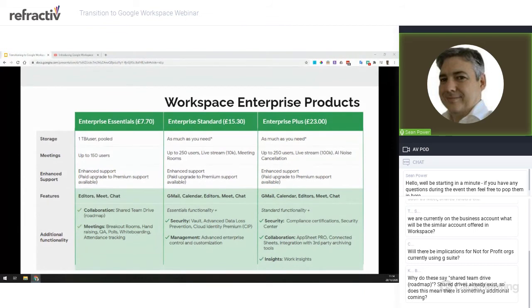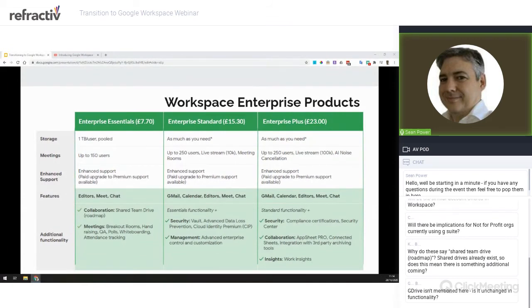Connected Sheets is available with this version too. This allows users to access BigQuery in Google Sheets to perform very large data queries. And finally, the ability to archive email data to third-party tools such as Barracuda or Mimecast comes with the Enterprise Plus product.